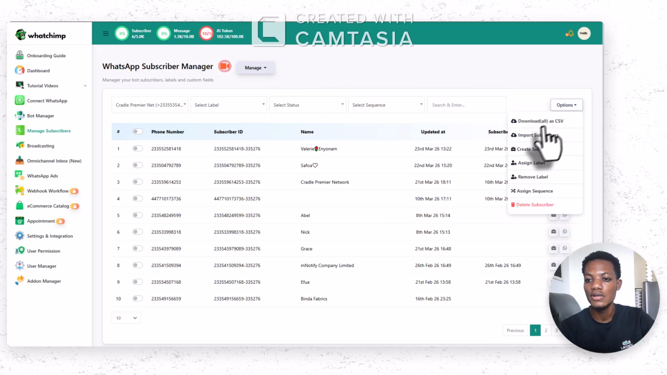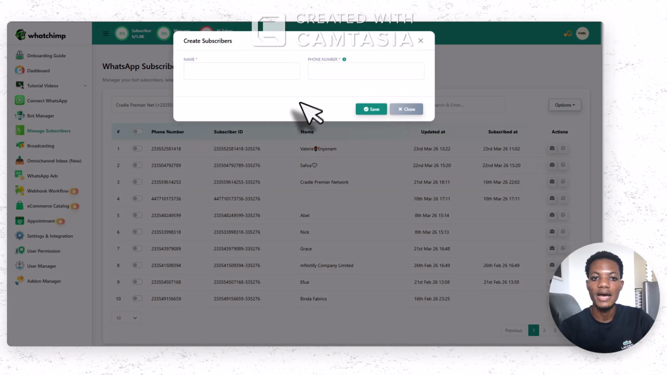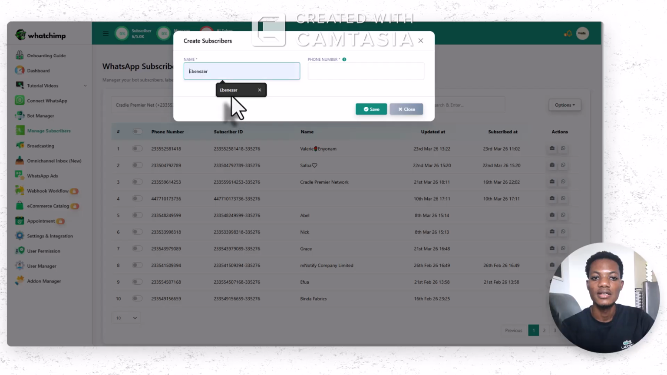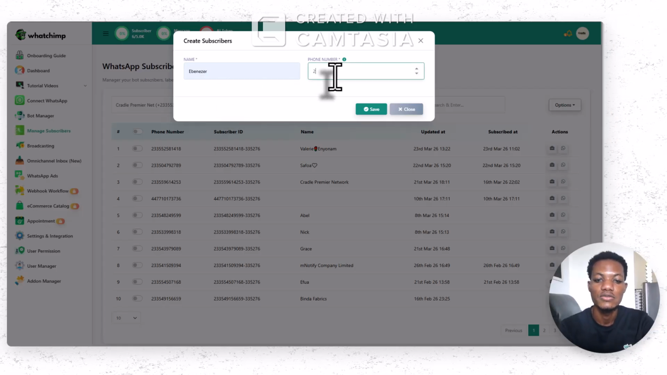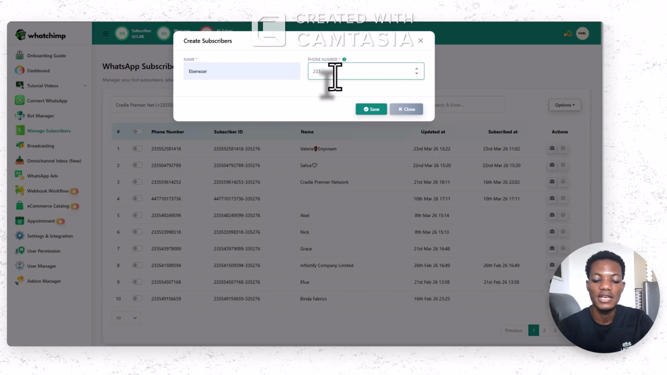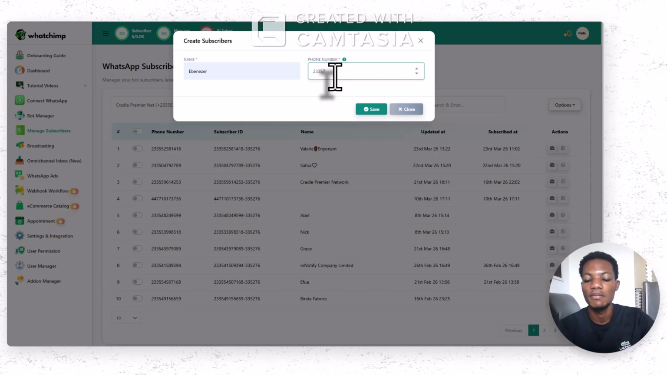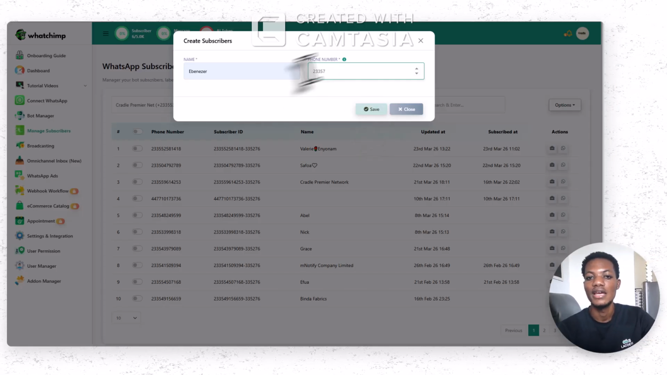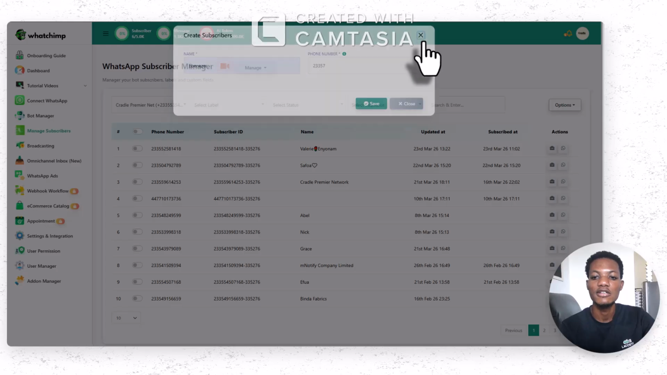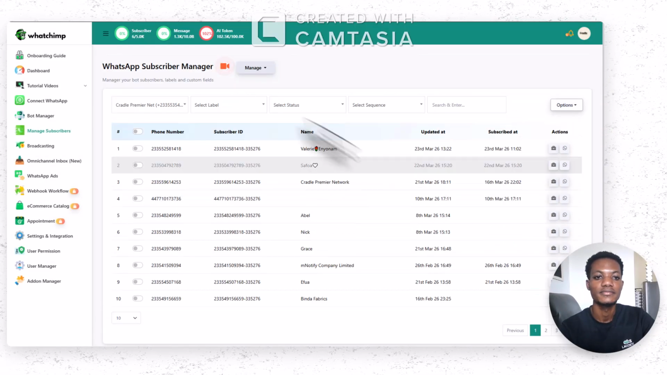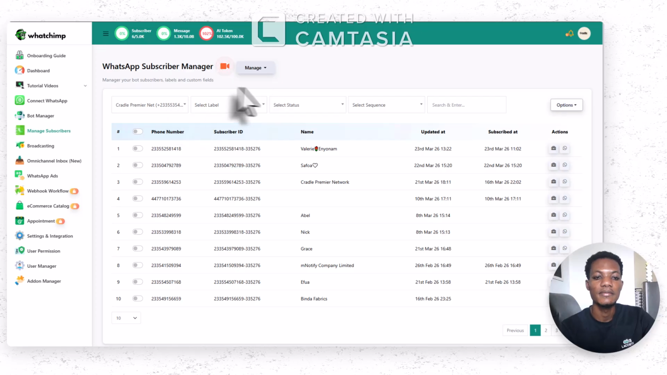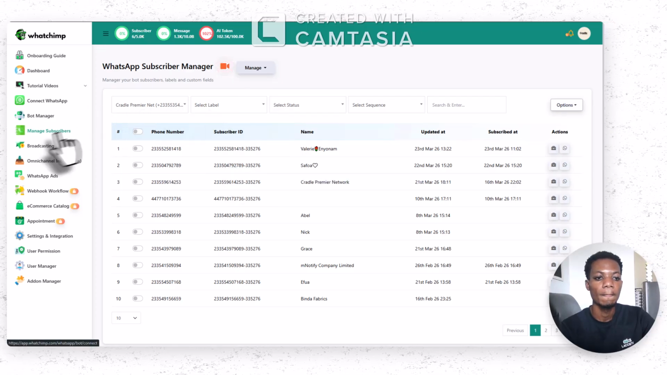You can also create a subscriber by dialing their number and putting in their telephone number, starting with plus 233, in this case, if you're in Ghana, then adding the rest of the telephone number. Once you're there, you click on save, and this number will be saved and added to your subscribers over here. Okay, right. So that's how it's going to look.